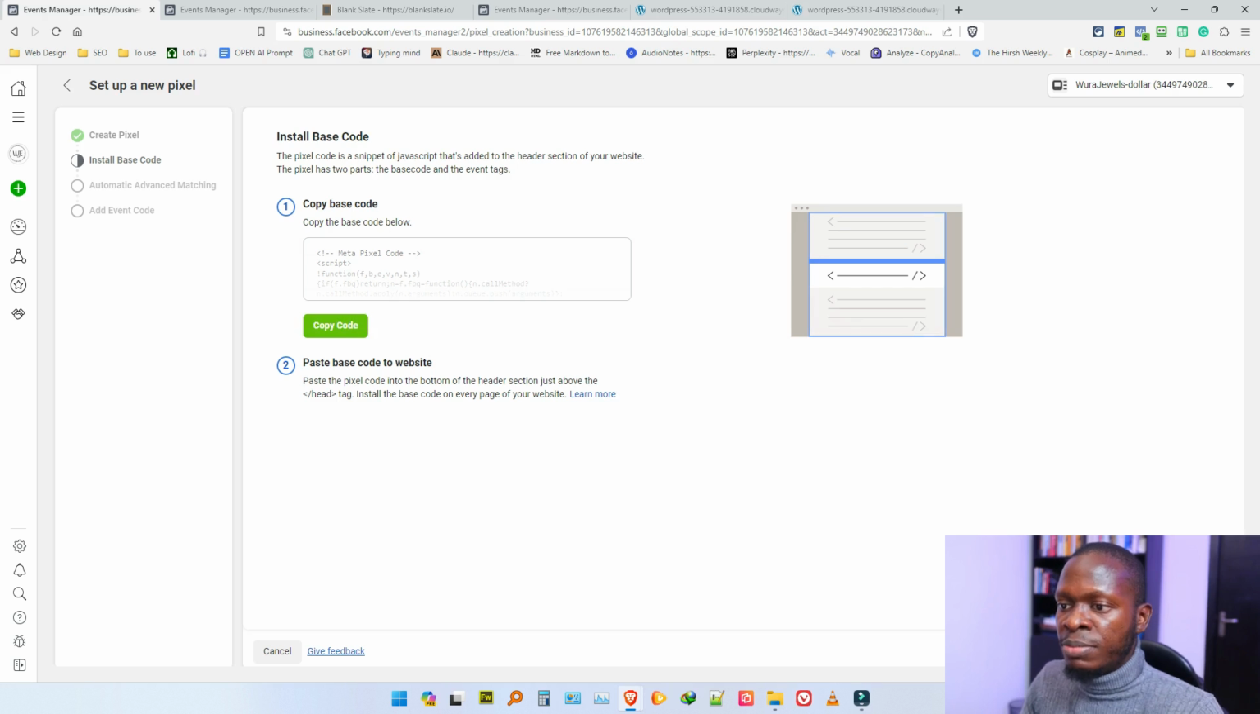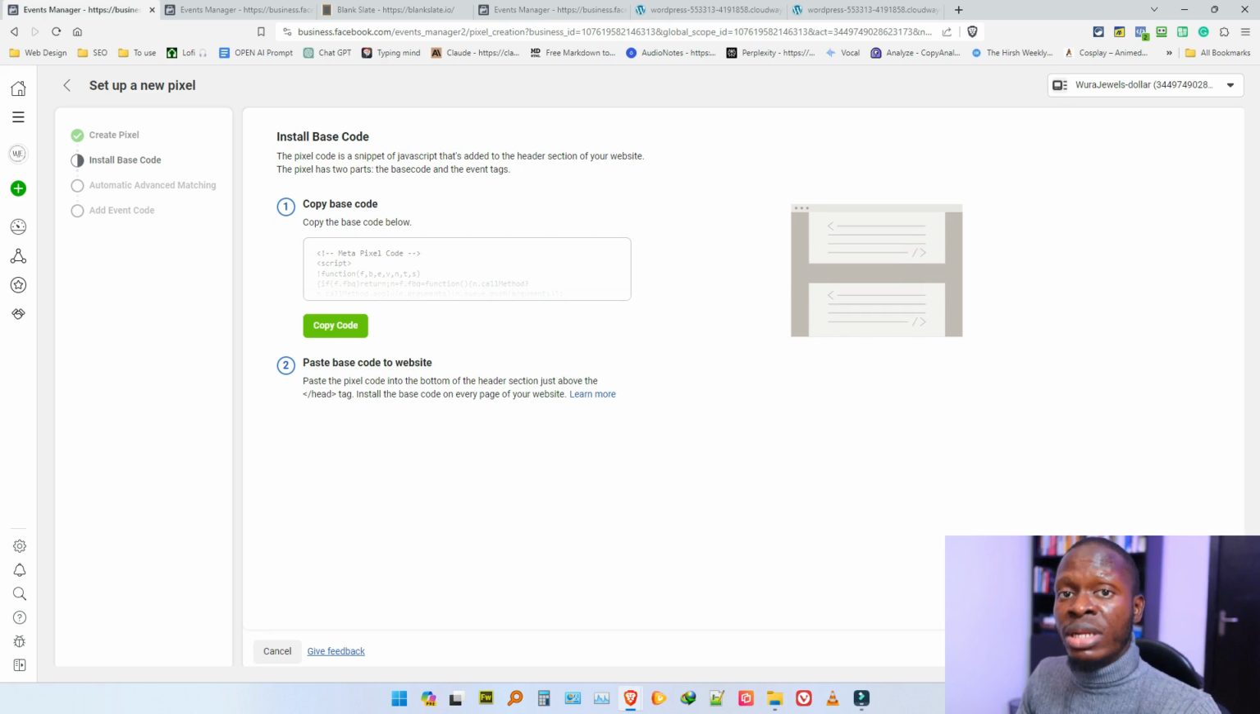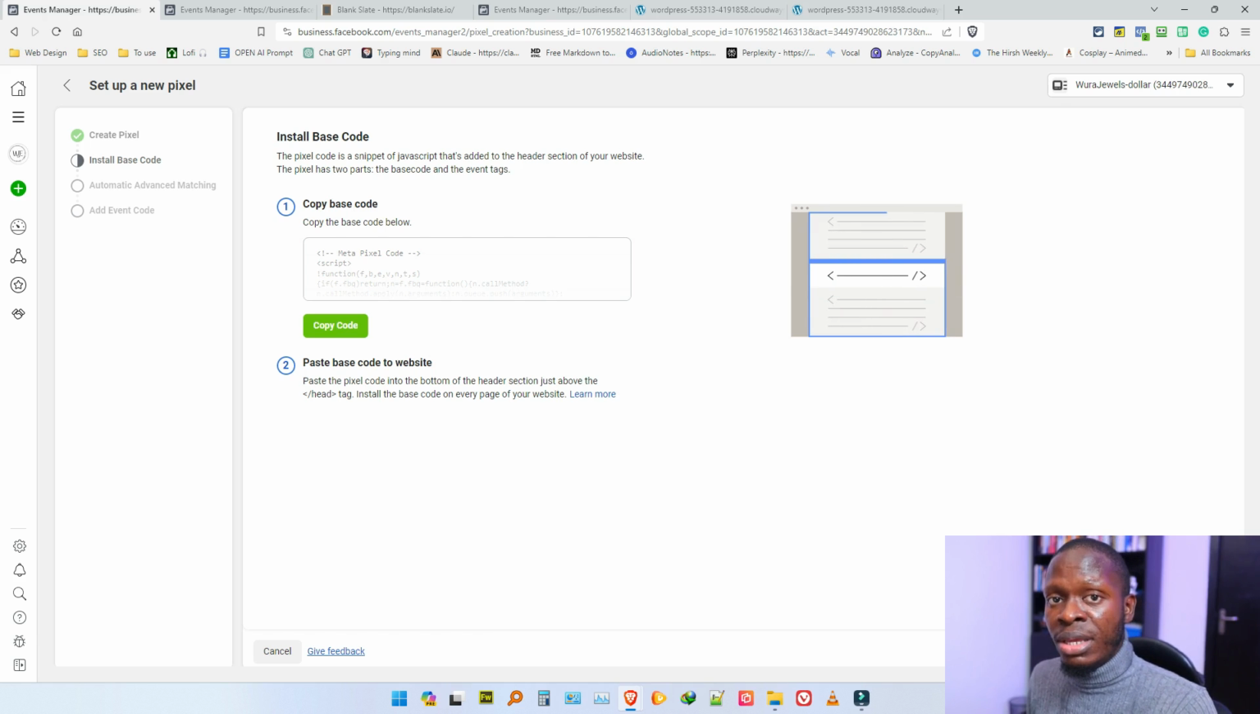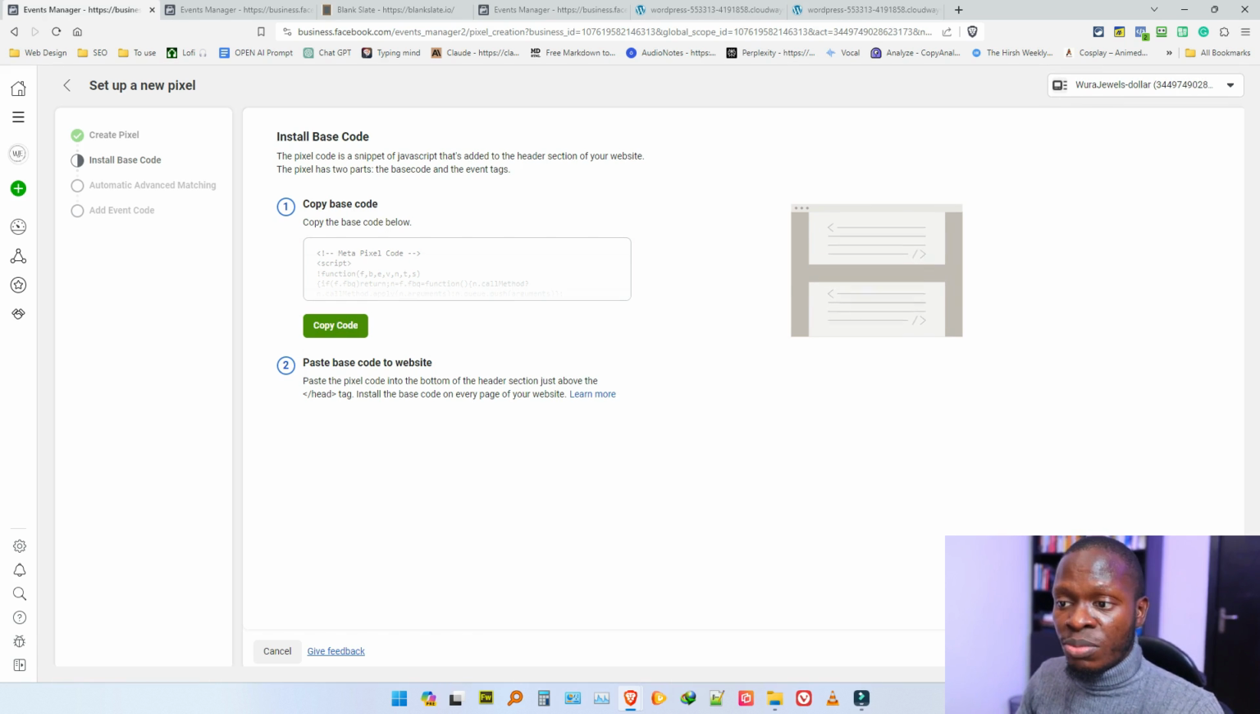So copy the code, place the code into the bottom of the header section just above the head tag of your website. Now, if you're a developer or you have a bit of website knowledge, you'll be able to easily do this. If you don't, I am going to quickly do that using WordPress. Now, if you are not using a WordPress website, you can still set this up. For example, when I wanted to do this same setup for a client using Kajabi, I was able to go into the code of the page and paste the code I wanted. So this code is supposed to be installed on every single page on the website, and you do that by installing it in the head section.